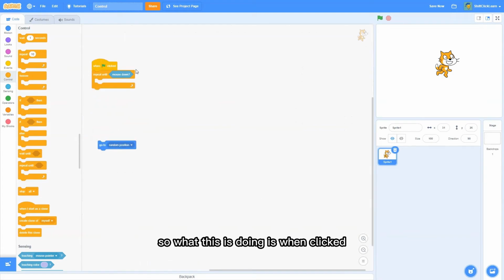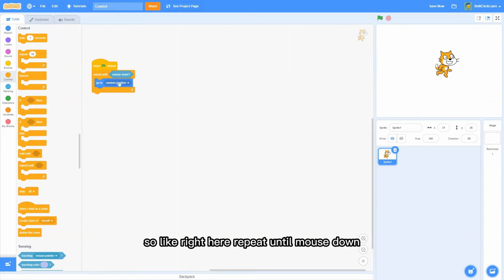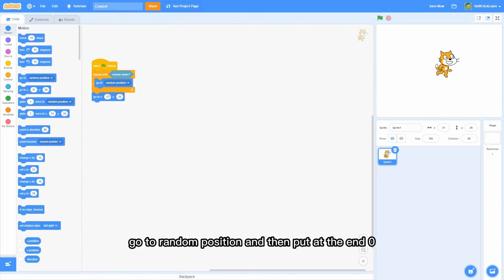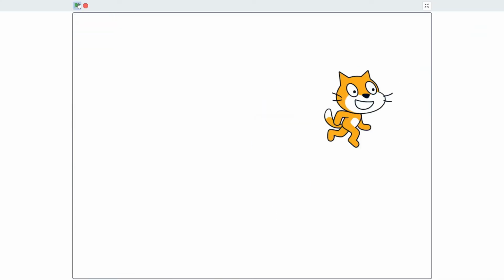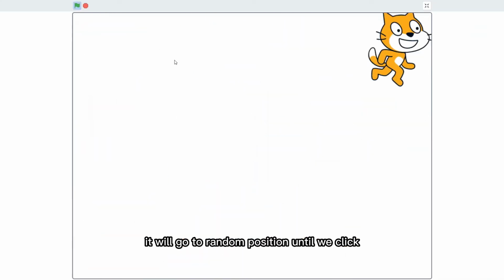So what this is doing is, when clicked, repeat until mouse down. This will just repeat forever until the mouse is down, then it will move on with the script, and you can put whatever you want. So like right here, repeat until mouse down, go to random position, and then put at the end 0. So now if we run this, as you can see, it'll go to random position until we click.